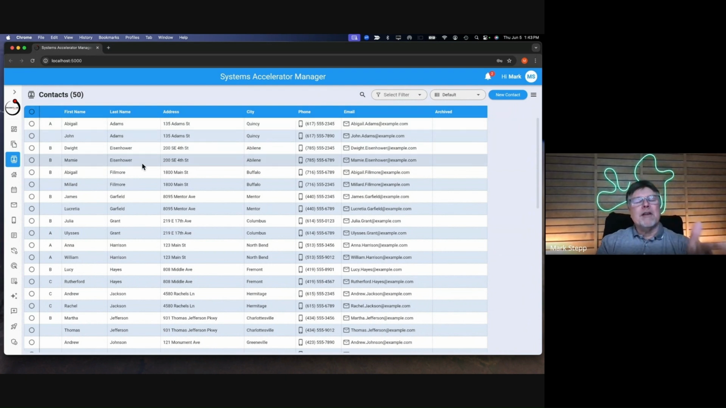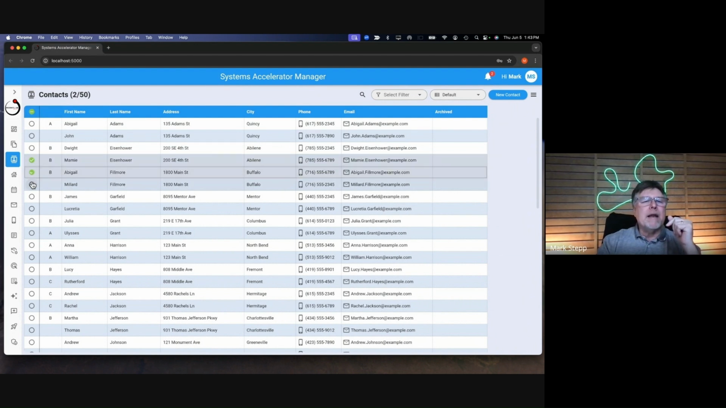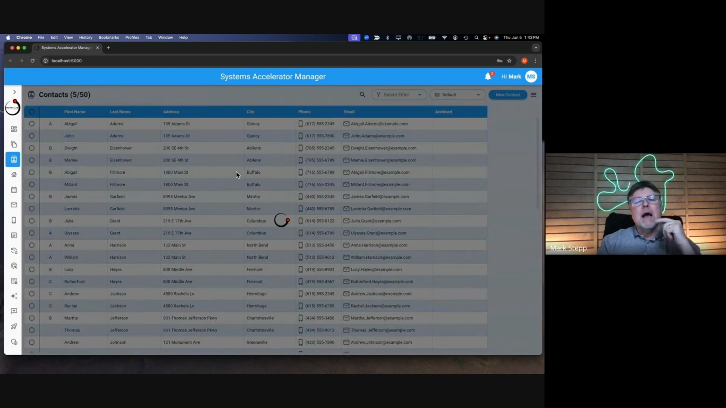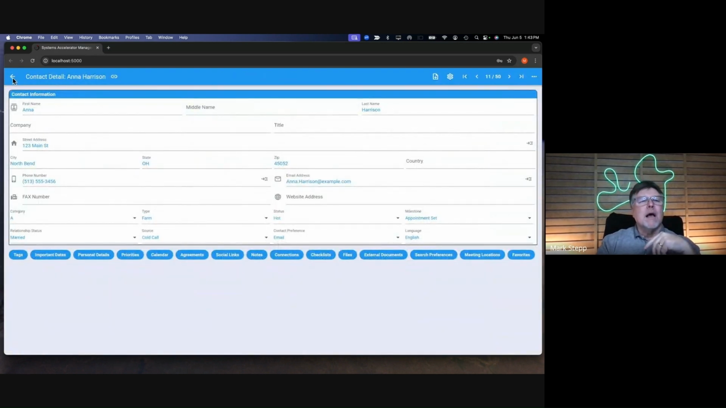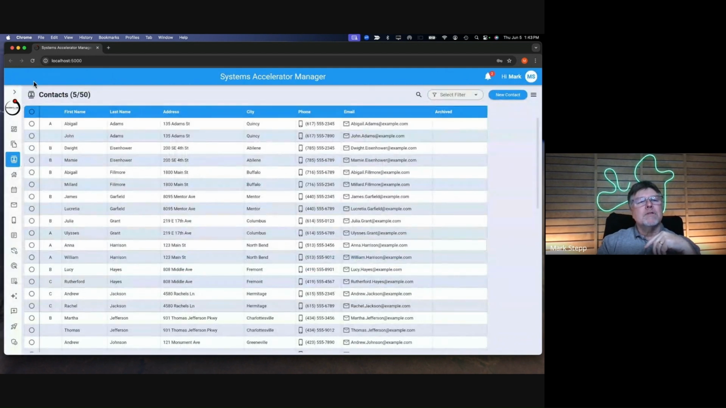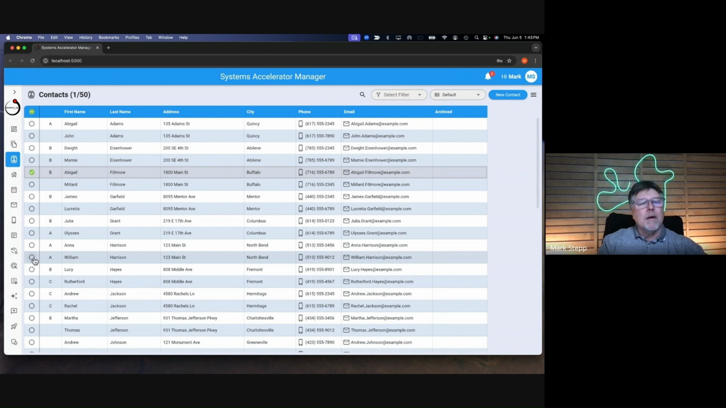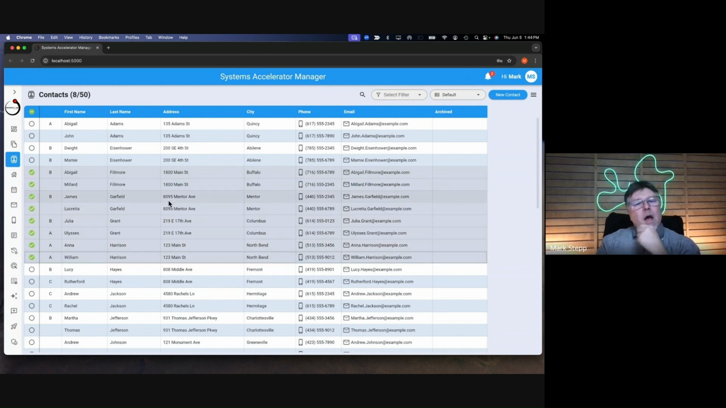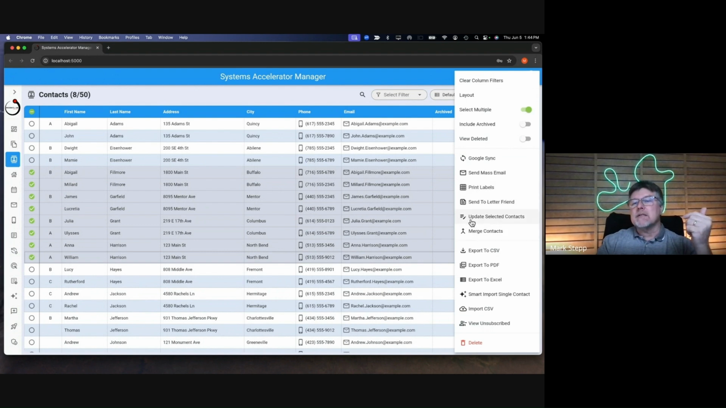So whenever you're in your contacts, maybe I come in here and I've marked a few different people of different types. I'm gonna mark several of them here. I select the different contacts in the group, and I want to do a mass update. So I can come over here and say update selected contacts.